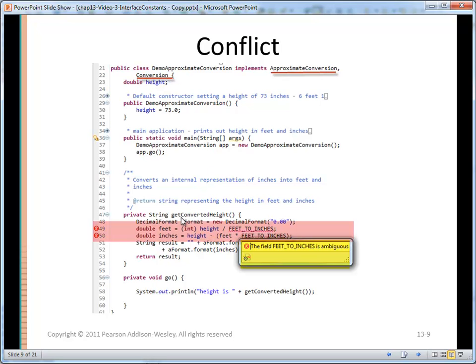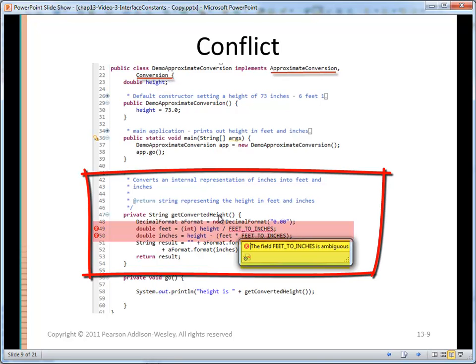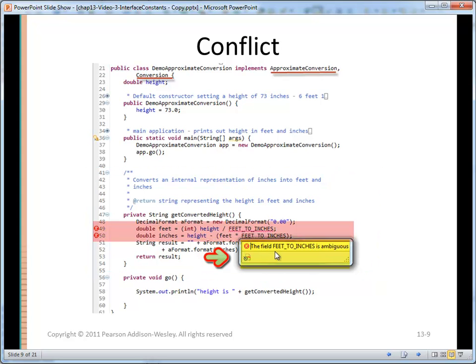And once again, down in the getConvertedHeight method, I'm referring to FEET_TO_INCHES. And we see the left 2 X error icons provided by Eclipse, and when I hover over FEET_TO_INCHES, it explains to me the error is because FEET_TO_INCHES is ambiguous. So if we have a conflict between 2 inconsistent interfaces, Eclipse flags it for us.